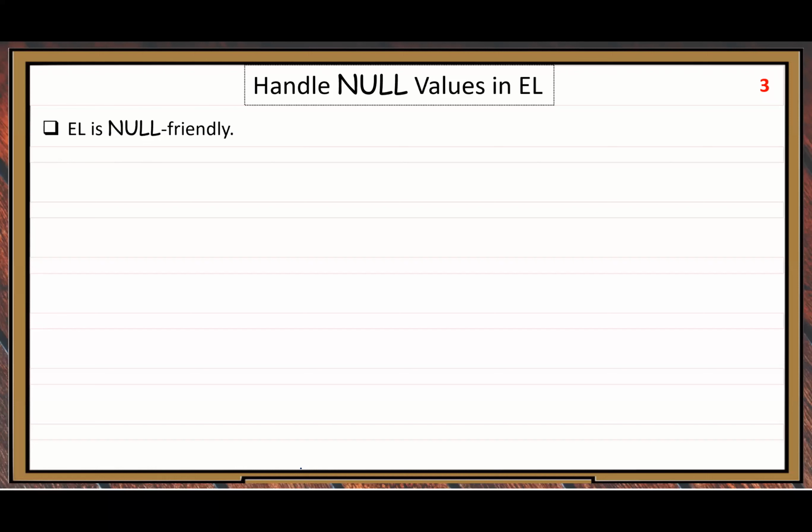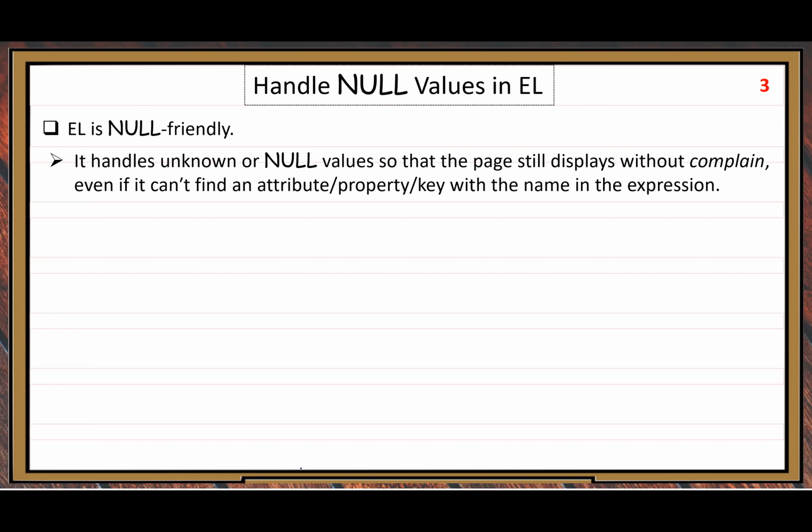Yeah. EL is null friendly. It is designed to make the null case more friendly to our programmers. So you do not need to write special code for the null case. So that is another advantage of EL.